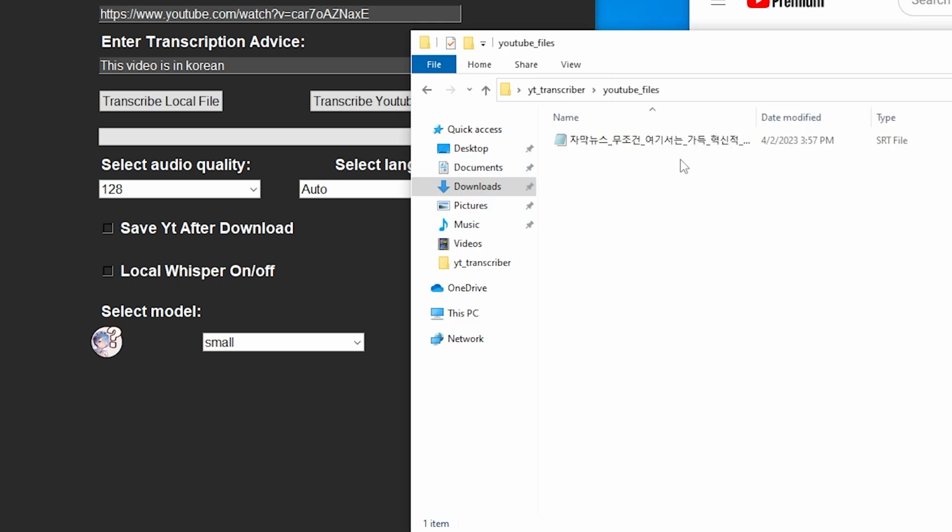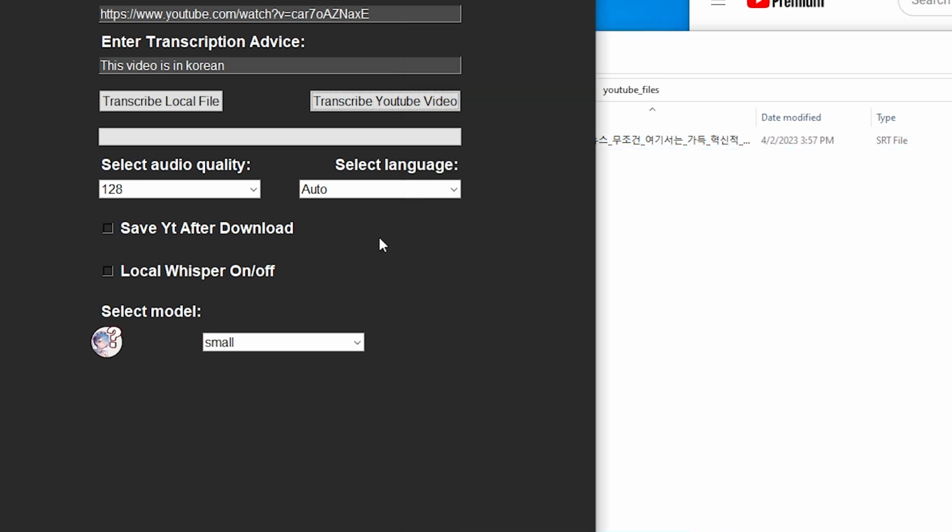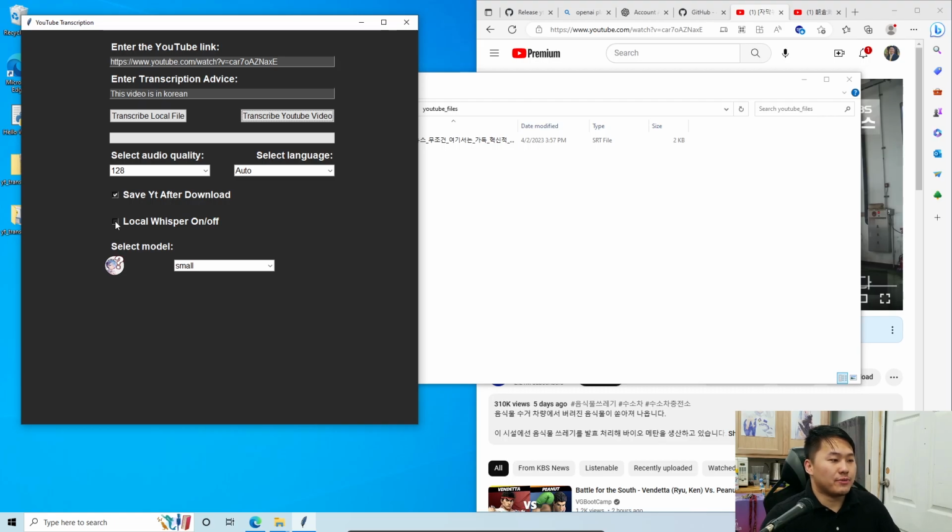Alrighty, and it's all done. And here we just have the SRT file inside of here instead of the YouTube video and the MP3 file. So this is only if you just want the subtitle file, in case you're using a browser-based subtitle reader or something like that. So yeah, that's the save YouTube after download option. But let's go ahead and jump into the other beast, and that is the local Whisper on or off.